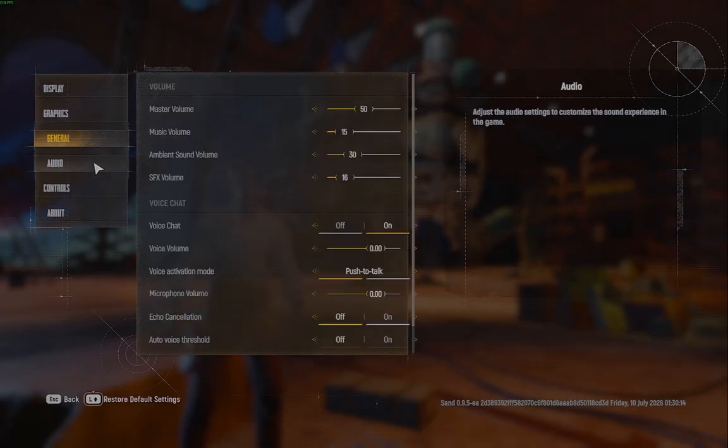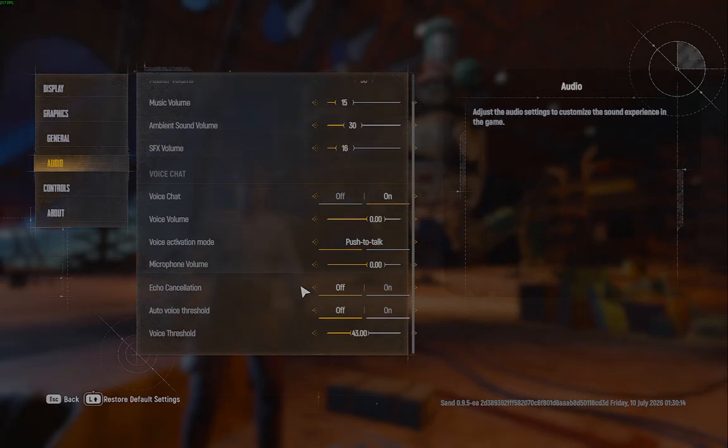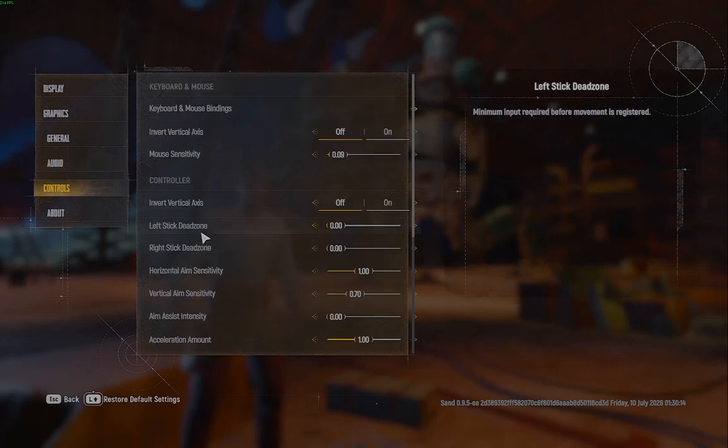General, it's just your language. Audio, this is all personal preference and based on your headphones. I play with bass boost on in my control panel, so mine are gonna look a little different from the average audio settings. But this is all of it just in case.